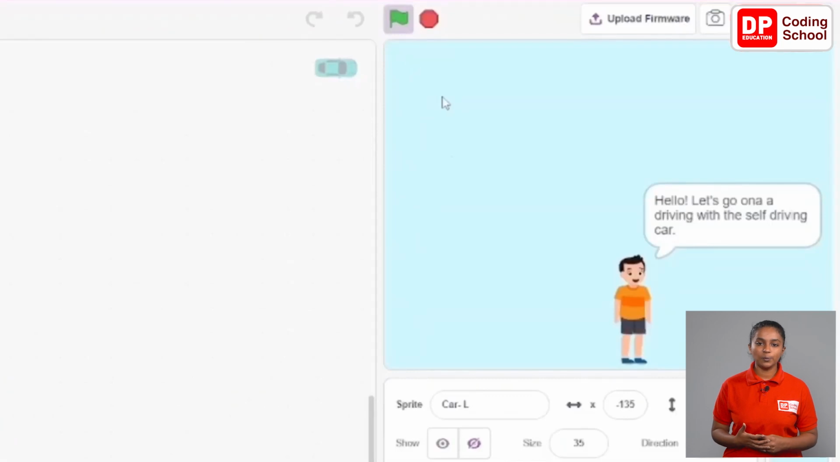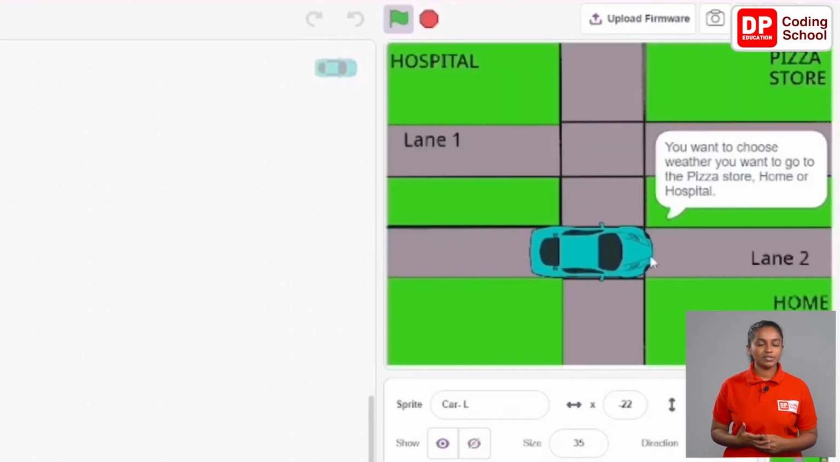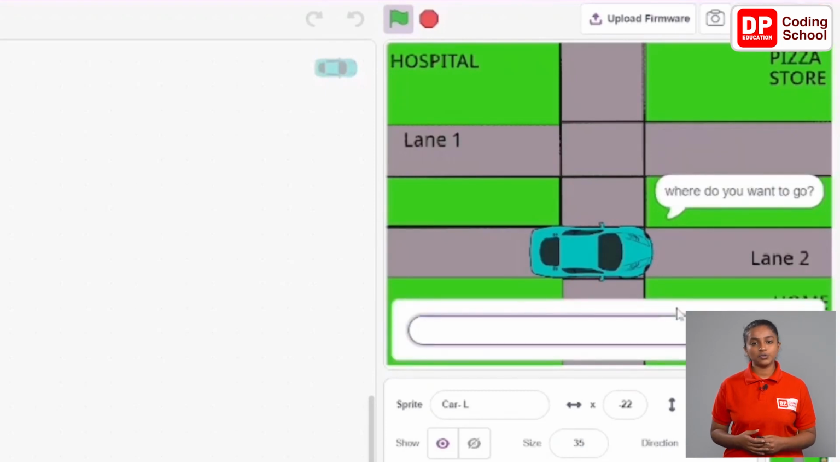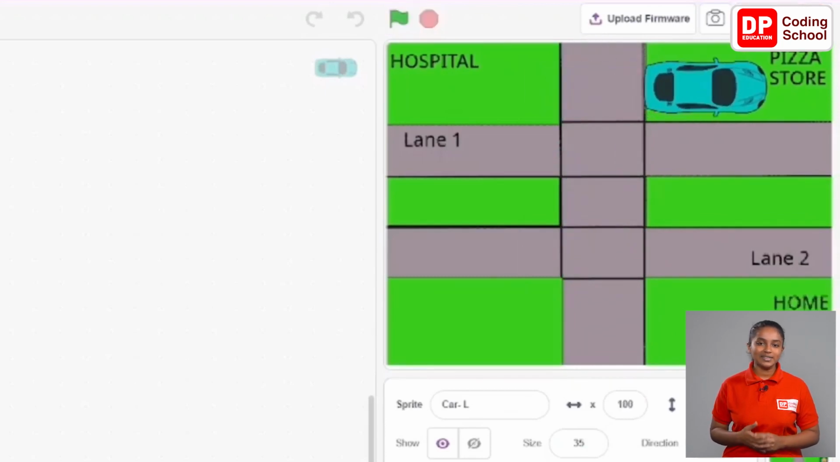Now, click this go button and let's drive the car. First, John asks the lane we want to travel. Let's give lane 2. Now the car came to the junction like this. Next, we need to decide where we want to go. I type pizza store here. Okay, the car found the right way and went to the pizza store. If you made it in this way, you little ones are very talented.